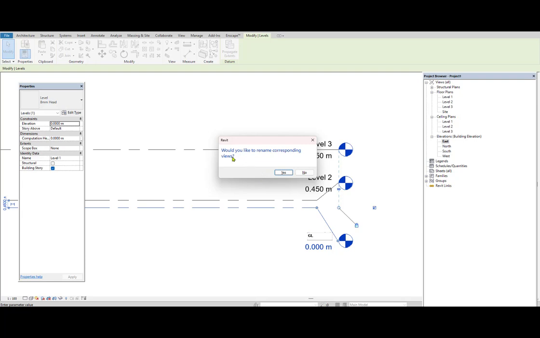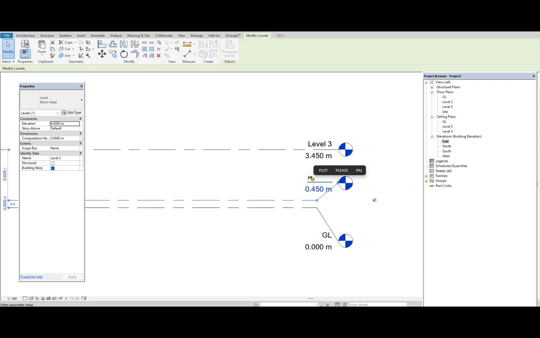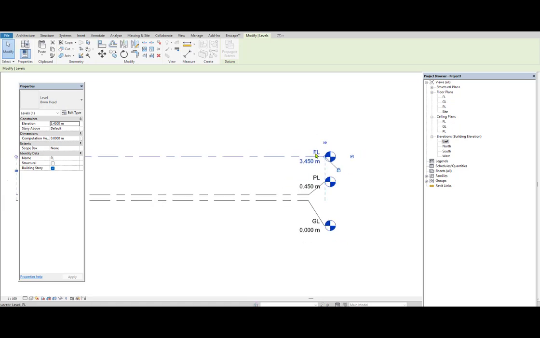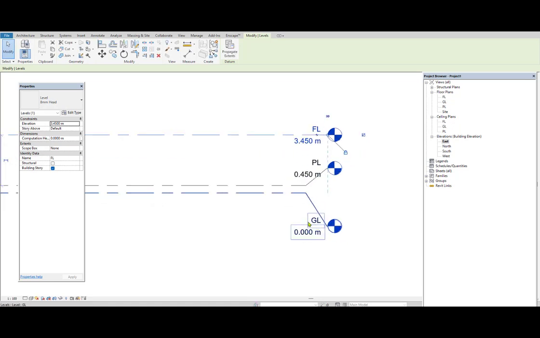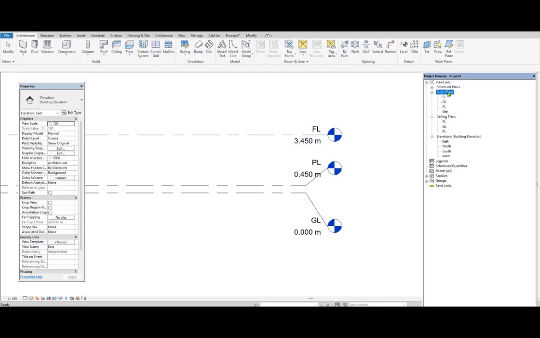It is asking, would you like to rename the corresponding views? Yes. Next, level 2, that is your PL. Click outside. Yes. Level 3, that is your first floor or slab level. Click outside and yes. Like this way you can rename, guys. So here we have a ground level, plinth level and first floor. As by default we have 2 levels, but we have now customized it.